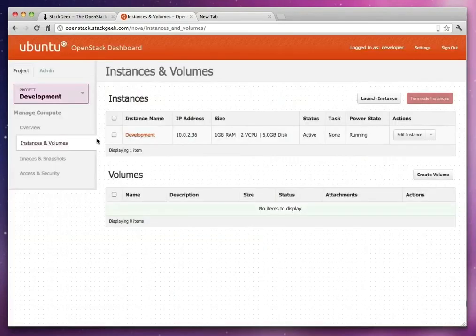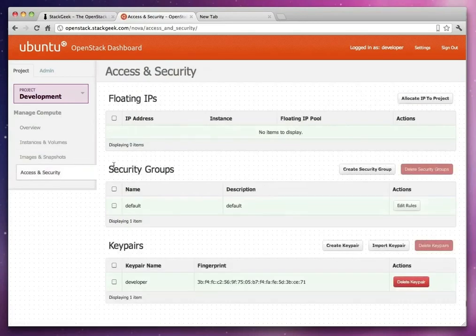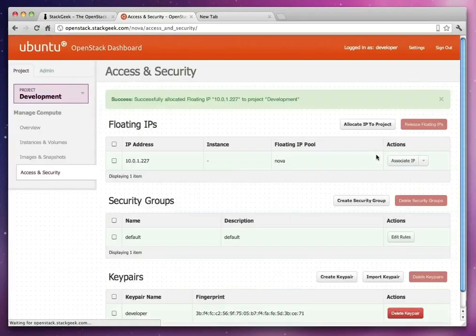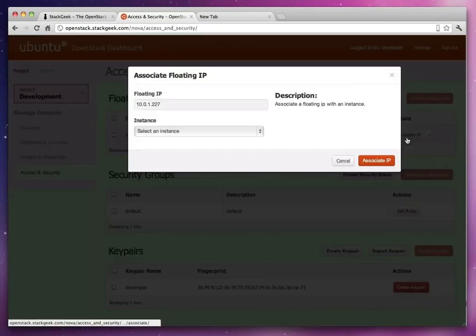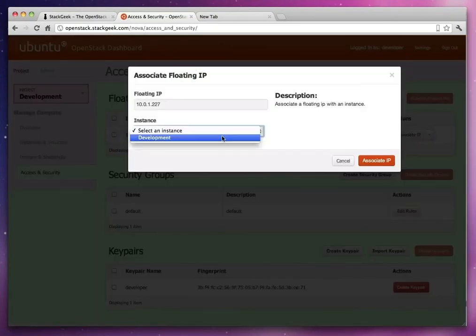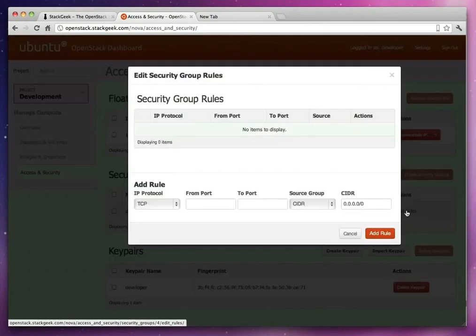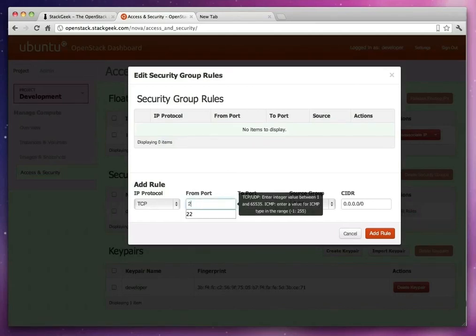We need a public IP address for this instance, and the instance will need to allow SSH and web traffic into it. Click on Access and Security again, and then click on Allocate IP to Project. Select the default pool and click on Allocate IP. Click on Associate IP to assign it to the instance that you started earlier. Click on Edit Rules to add a firewall rule to the instance's security group. We'll add port 22 and 80 for SSH and Apache.